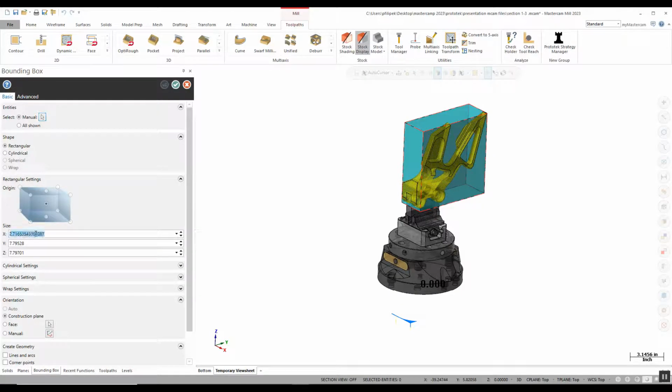As far as size goes, I can update these values at any time. They came in bound tight, so I have some non-nominal numbers in there, but I could always make them nominal numbers. Orientation, my current construction plane. Right now I'm in this top plane for my construction plane.